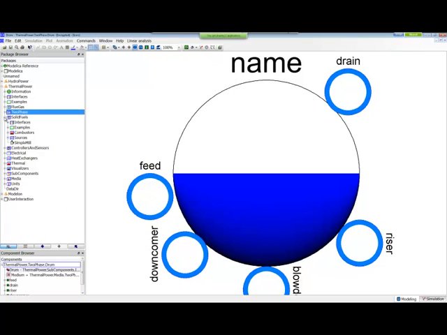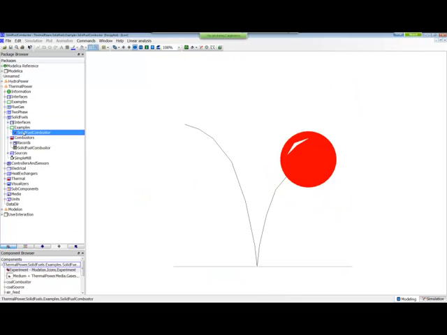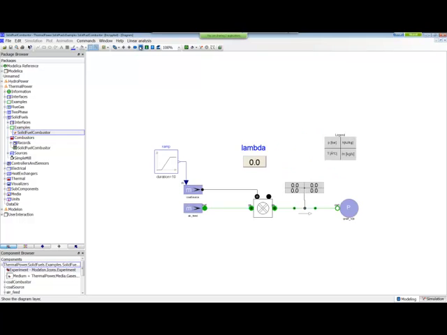Under solid fuels is where you can find this coal solid fuel combustor, which is a combustor for gas and coal. And there's also an example here of how you can use it. The example shows you that you have a feed of air, an airflow, and then you have a coal source, and then you have a combustor, and then you can see the temperature, the lambda values, and so on.